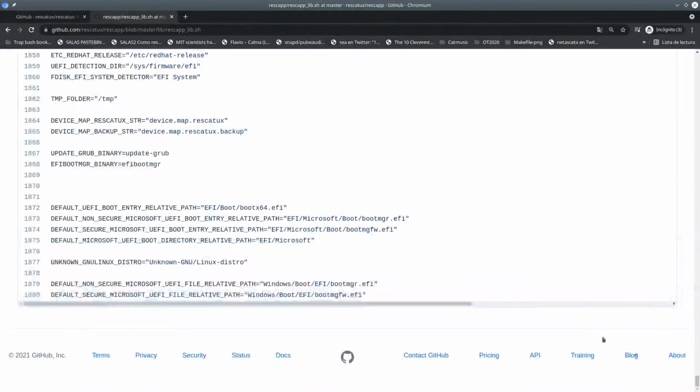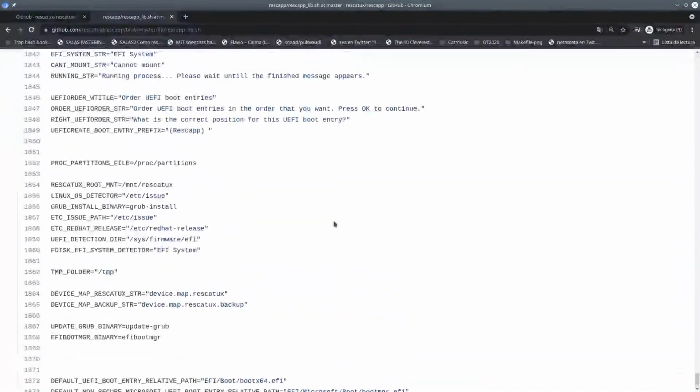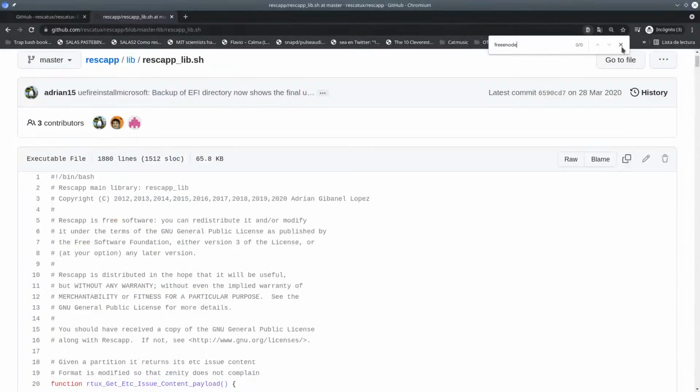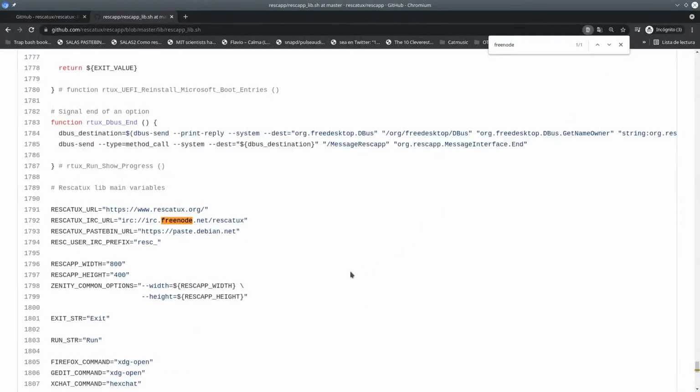So if I'm not mistaken, here we should have the IRC something. If I check for Freenode, like this, this is the line that we need to update. Then we need to create a Rescapp package. We need to upload it to SourceForge. We need to build our ISO. We need to test it. And then we need to... But first of all, I need to know what I need to write here.